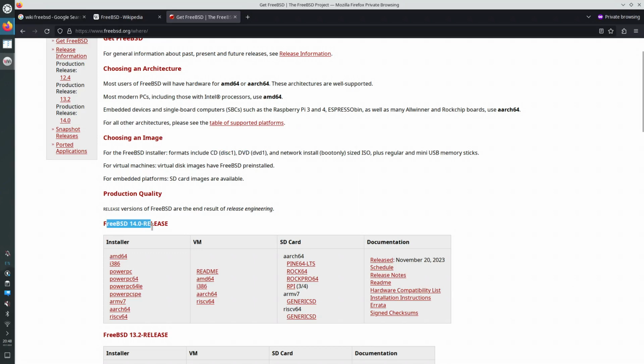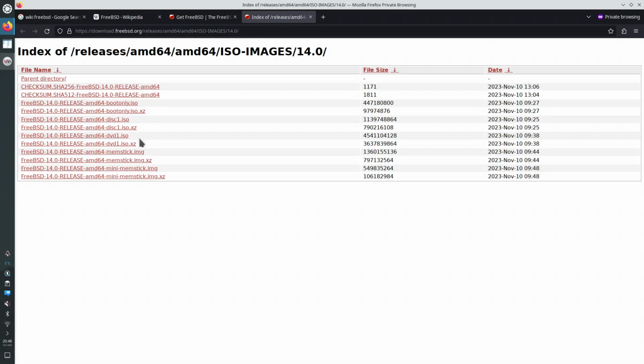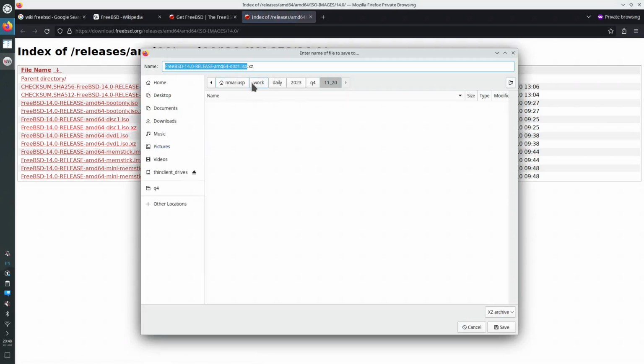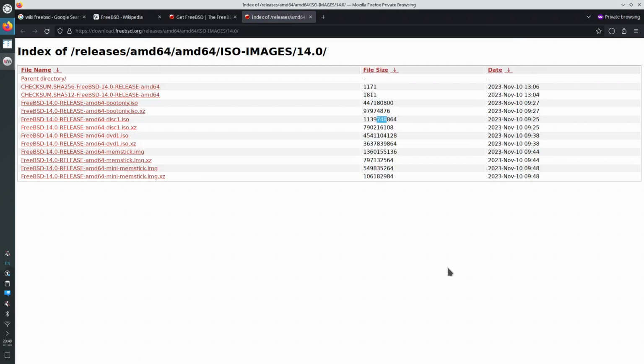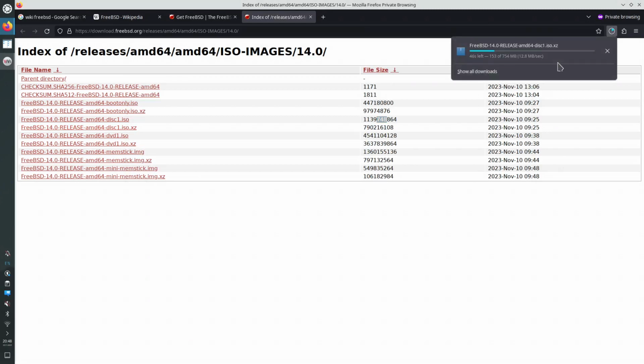For version 14.0, we have the installer AMD64, which is a directory where we will download disk1.iso, which is probably 1 GB in size. Yes, so let's download it. Let's actually download the XZ version, maybe this is faster to download. Let's look at the speed. So this is 100 megabit per second.